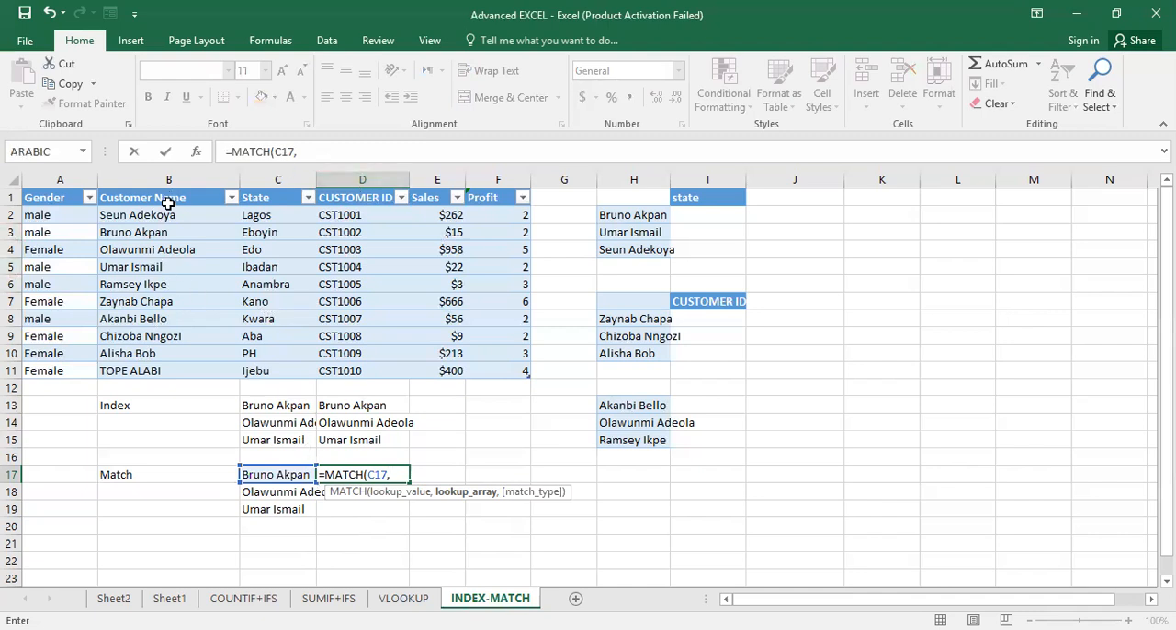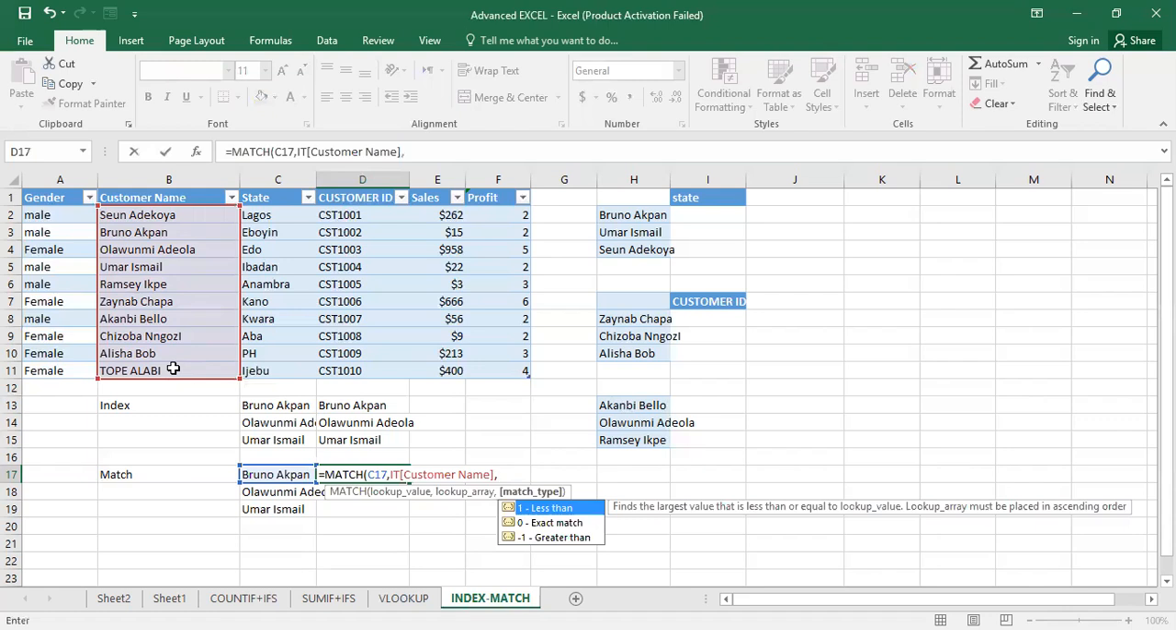So I'm looking at only this particular column. I'm going to highlight that column, then click my comma. Then it's asking me, do I want less than or zero exact match? I want the exact match, so I can pick 0. Then I close the bracket, enter.